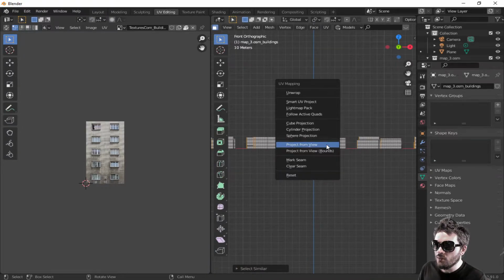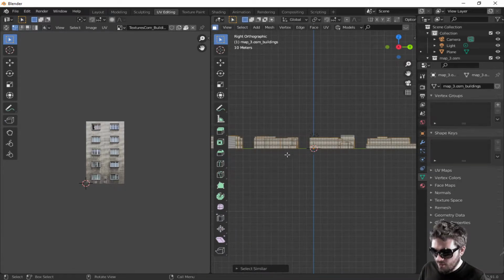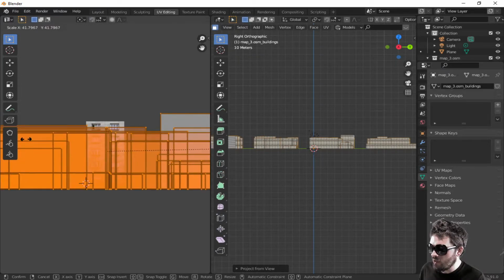Project from view. Am I looking at it from the wrong direction again? Yeah, I am. That's how you do, baby. I would know that immediately if I resized it over here.